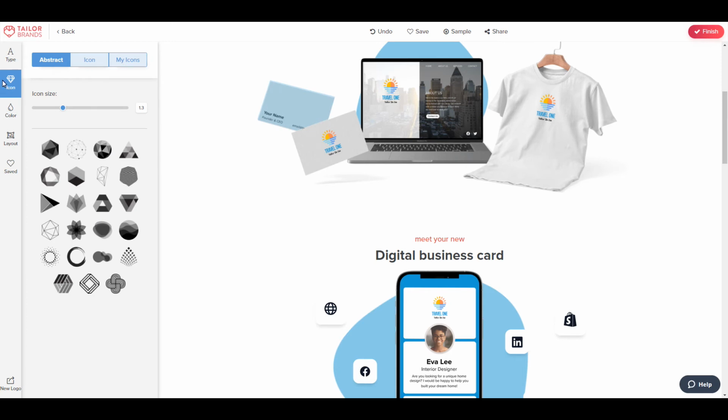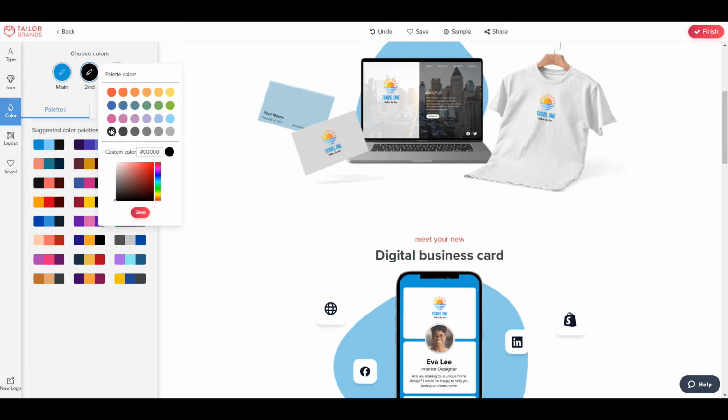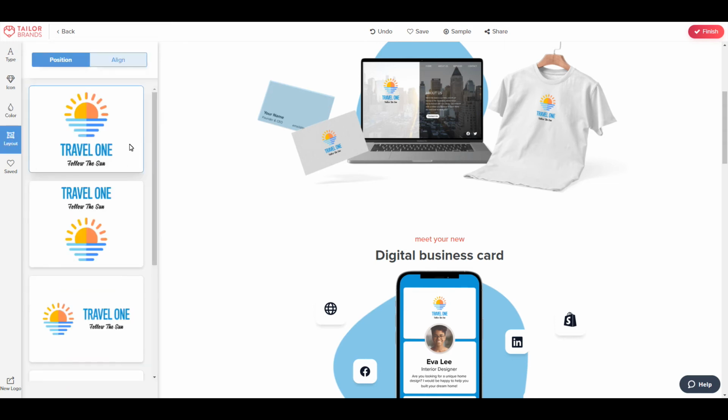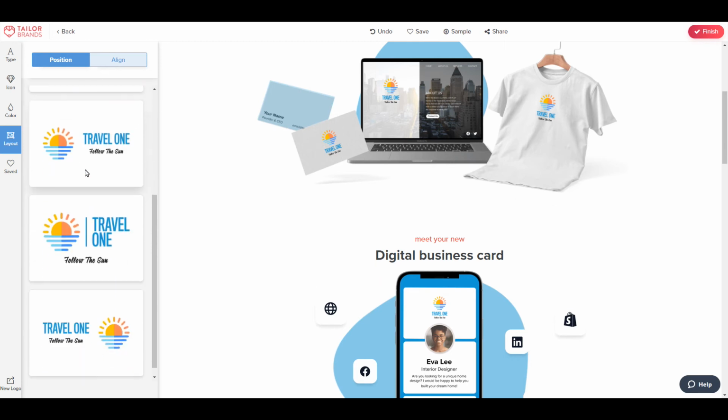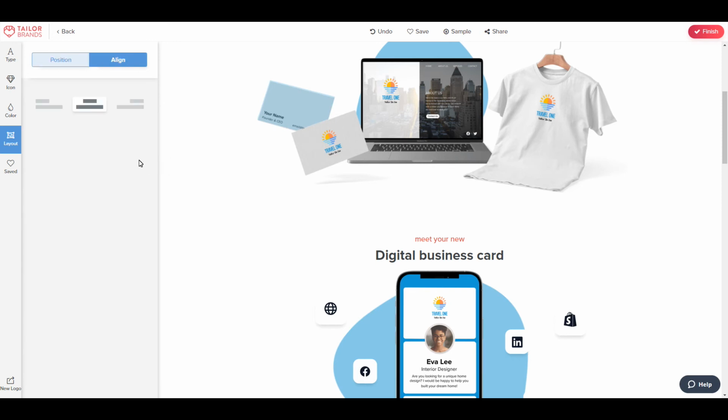You change the color and you have various palettes here in which you can choose. And the palettes are chosen so that the colors are meant to go together. The layout, change the layout here. You can align them accordingly, whether it's left, right or center. And as you play with these, you will notice on the right, you will see changes will occur.